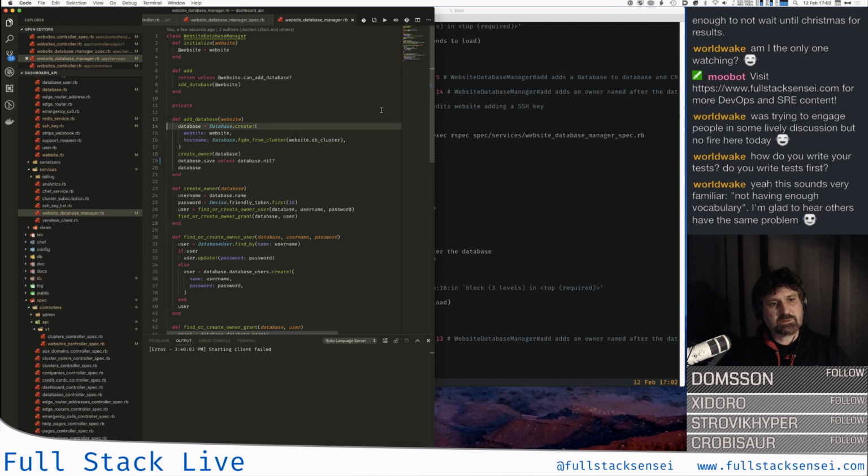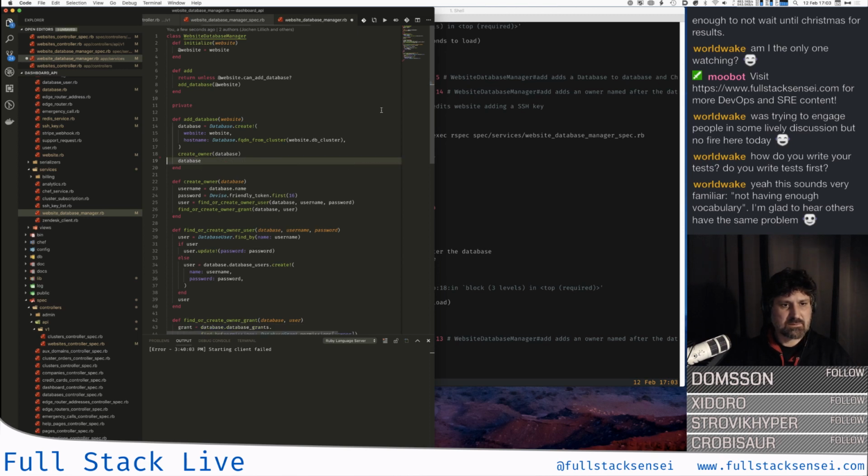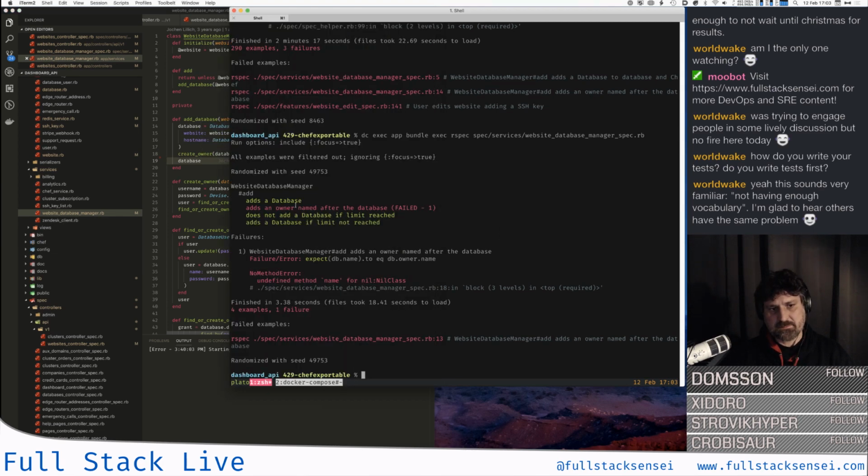Not sure why I've built it this way. It seems to be quite hacky. I'm using create bang here. So if it can't create the database, it'll actually fail. So I have no idea how database should be nil in the first place. But obviously it is.